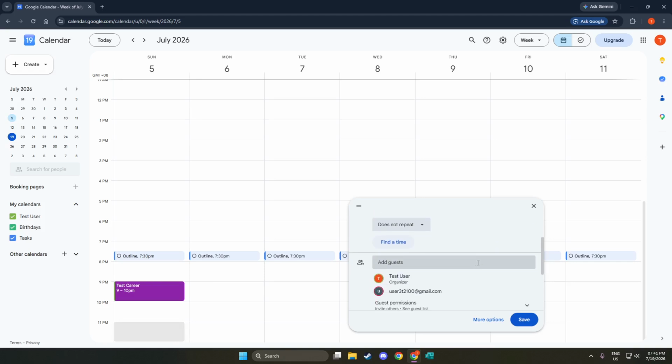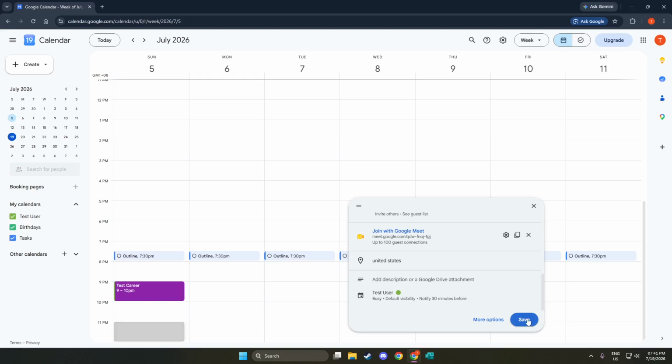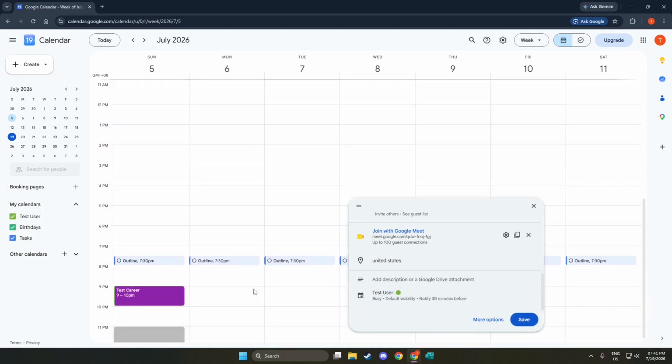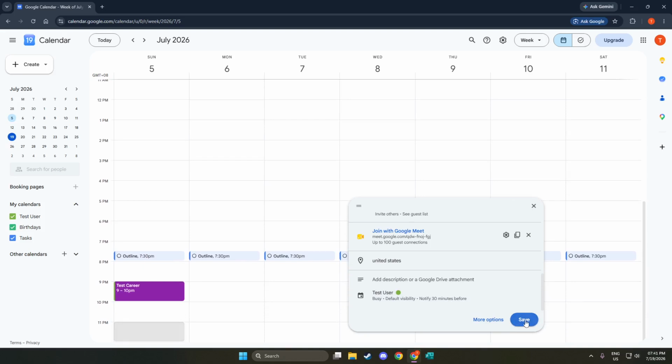Finally, once everything is set, don't forget to click Save. This action finalizes your event and adds it to your calendar. You will see a confirmation appear, reassuring you that your event has been successfully scheduled. Taking this last step is crucial because it ensures that all your hard work and planning comes to fruition. Congratulations! You've just created a schedule in Google Calendar.